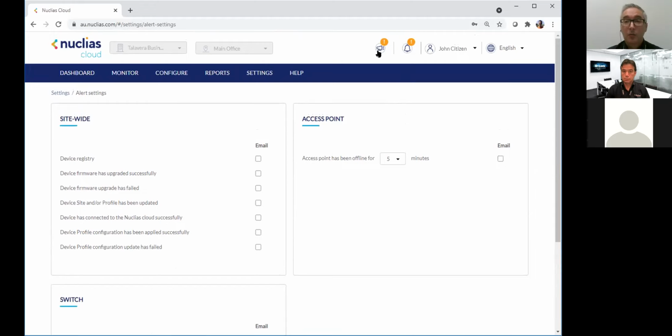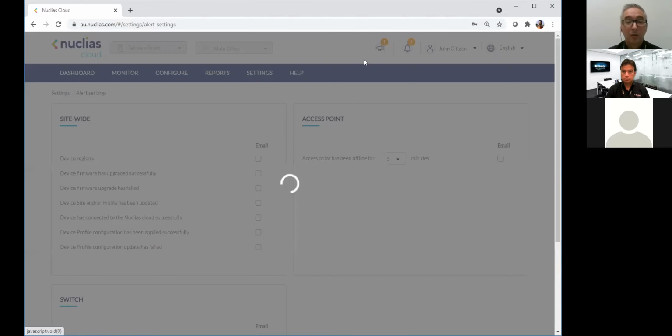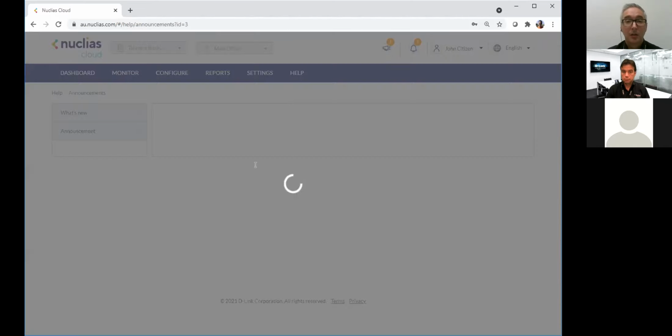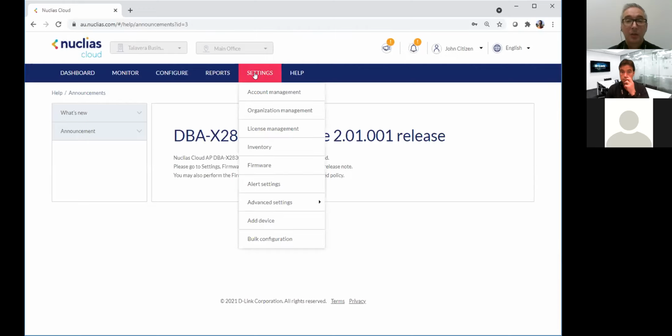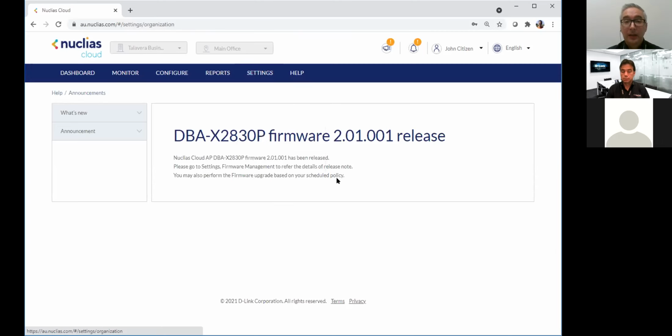And another thing which we also introduced based on feedback from our customers is the announcements. So there are announcements on new firmwares, and you can see what this firmware does, and you can see the change log for that particular firmware. Now let's have a look at multi-tenancy.